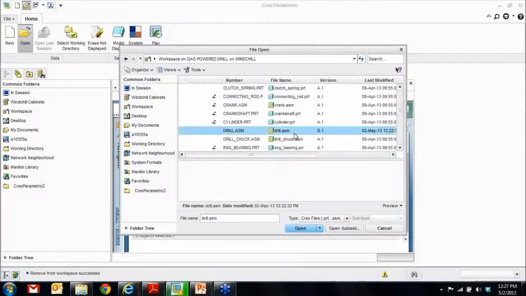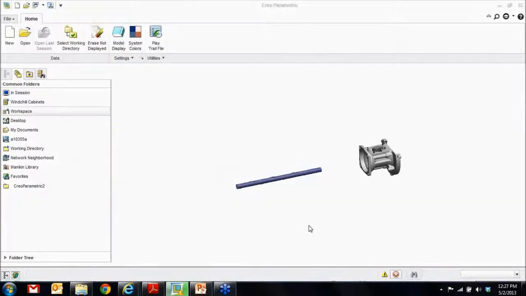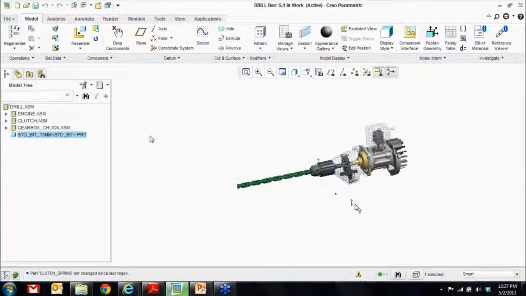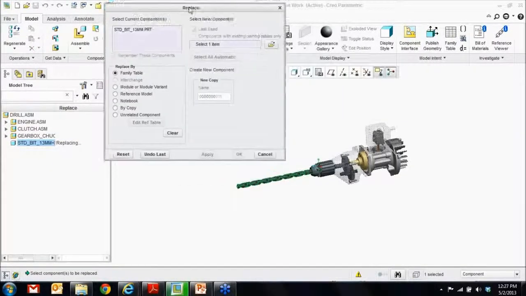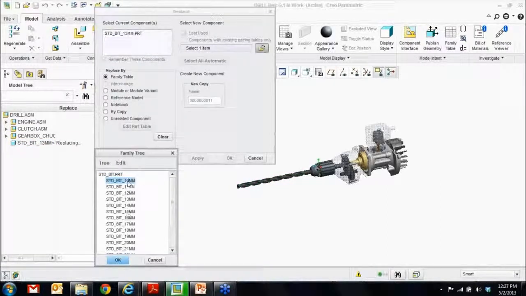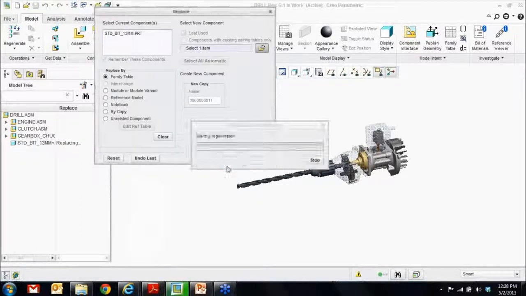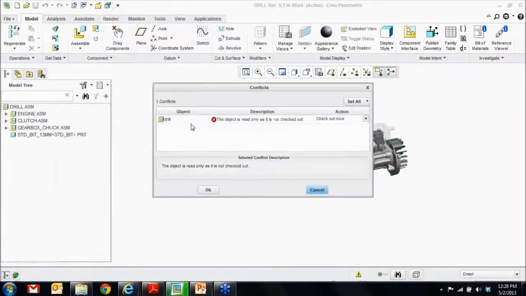So here you can see drill assembly G1. I'm going to go ahead and open that drill assembly. I haven't checked it out yet. I love this particular functionality where I can check out things on the fly. So here's the drill bit. Let's select that and replace it. I'm going to replace it with a smaller drill bit. So let's say 10 mm drill, and say OK. You see now it's asking me to check it out on the fly. So I go ahead and make my change and check it out on the fly.